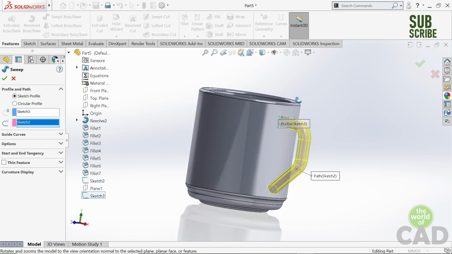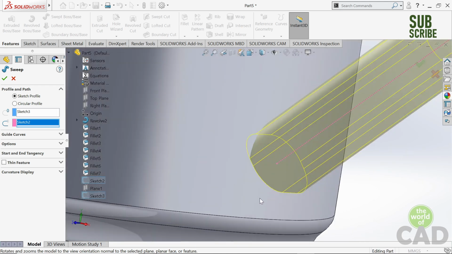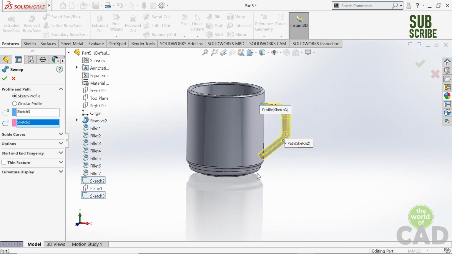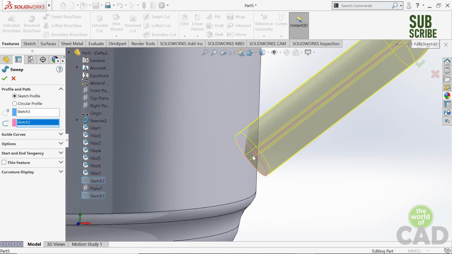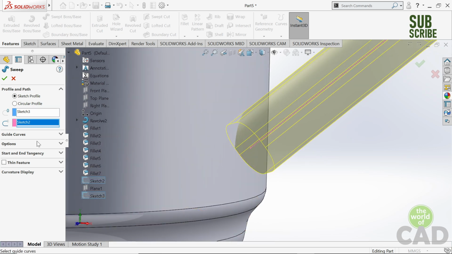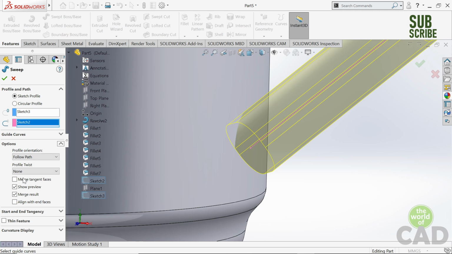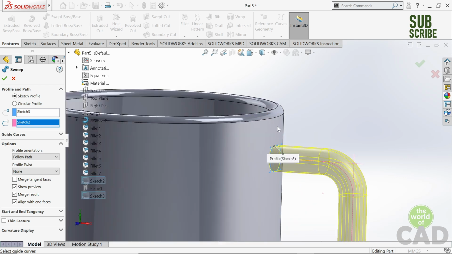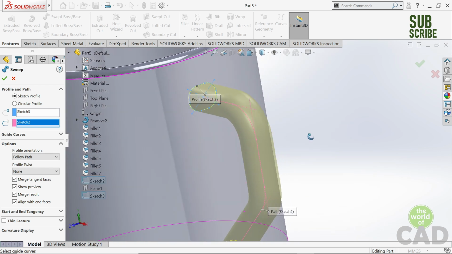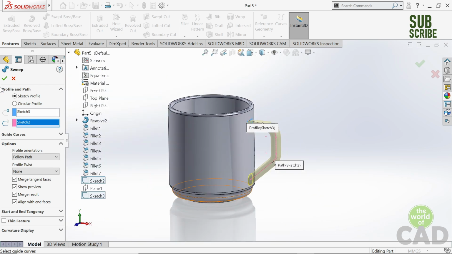You can see the handle is being made, but there's some error at the ends. You can see that the ends are not perfectly meeting the cup. To make them meet the cup perfectly, go to the options here and select align with end faces. You can see it's more correct right now. Also, to make it much smoother, you can select the merge tangent faces. You can see that the preview looks much more realistic. Click OK.